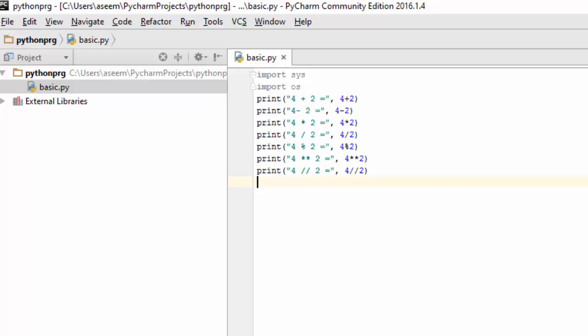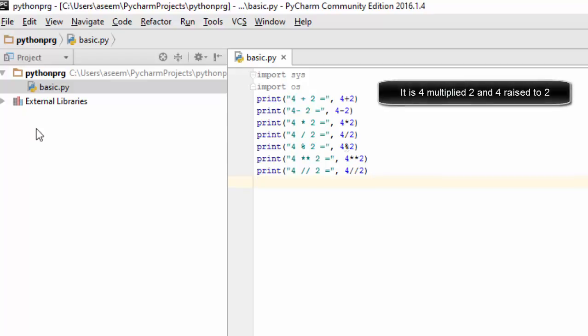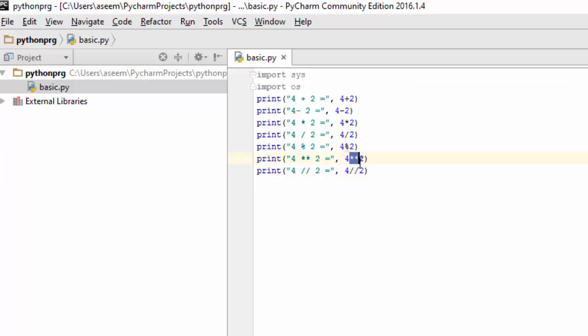I've already coded it, so you can see that this will print 4 plus 2, 4 minus 2, 4 into 2, 4 divided by 2, 4 modulus 2, 4 raised to the power 2. This one is for exponential, and this is floor division. So I'll run the program and let's see the output.